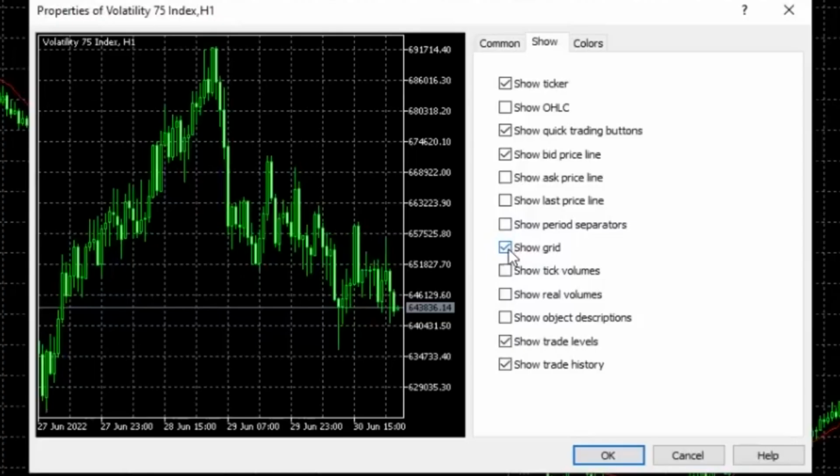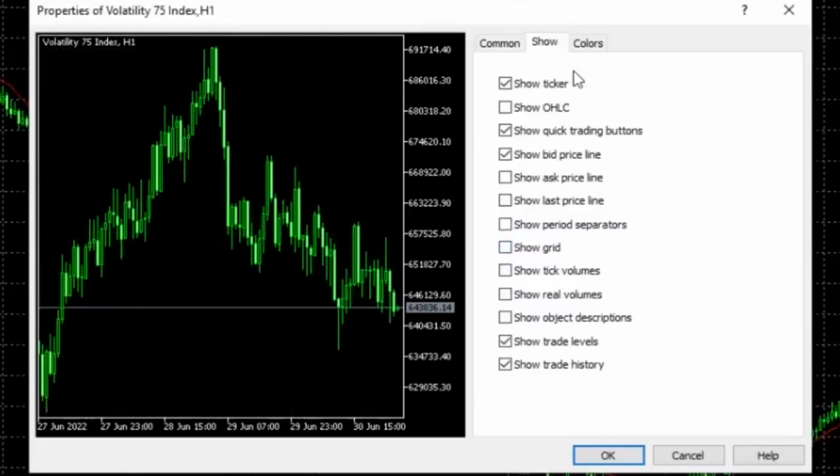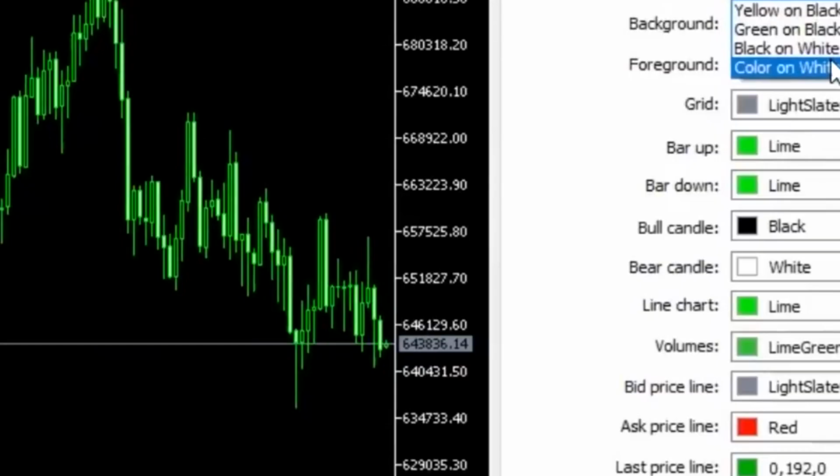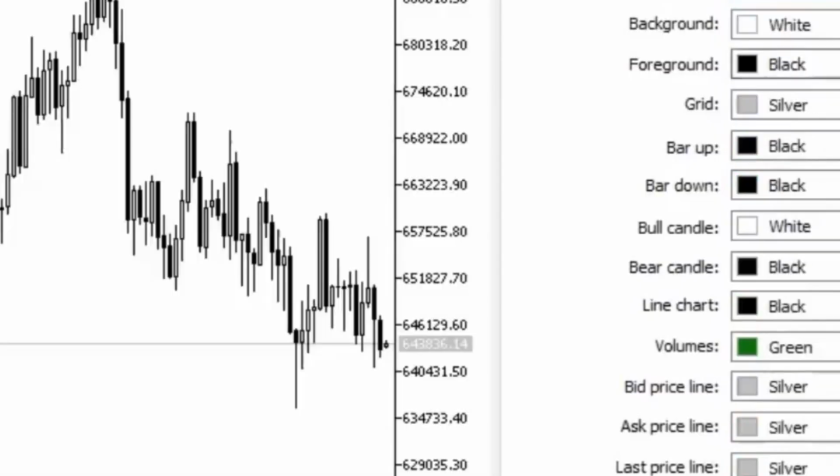Right. No. You just want to uncheck the grid. And after you do that, you go over to the colors. Now, I'm going to be making my chart have a white background, so it's going to be black on white. Then the next thing I'm going to do is the bullish candles. That is the candles that are going upwards. I'm going to give it a blue color.